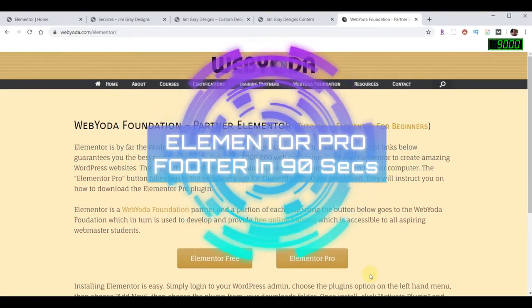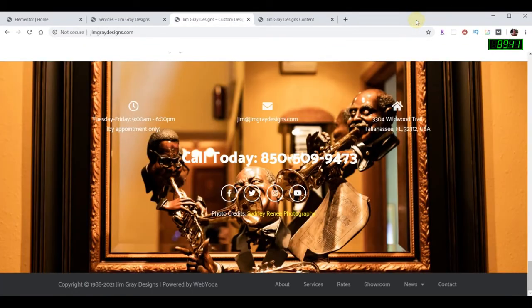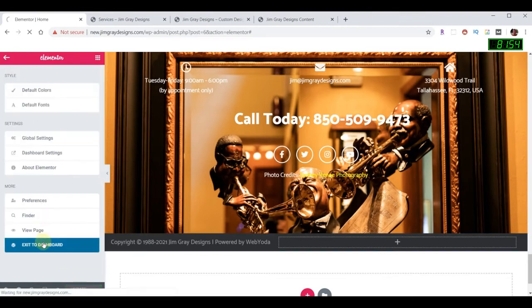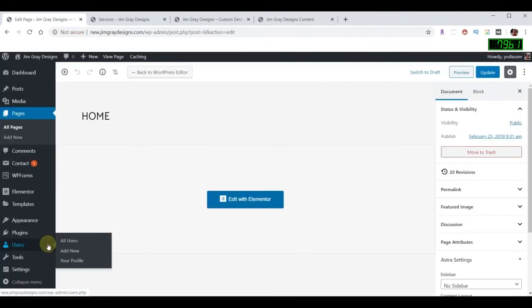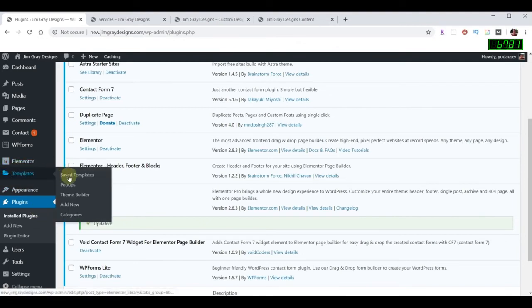For those interested in the Elementor Pro footer, here's a quick walkthrough of what you're going to need to do. First, let's close that tab. Now we'll go back to Elementor, and we'll hit Update. And now we'll exit Elementor. At this point, you would install and activate your Elementor Pro plugin. Once your plugin is activated, scroll down your plugins and make sure Elementor Pro is up to date. Now, to do our new version of our footer, we're just going to Templates and Theme Builder.